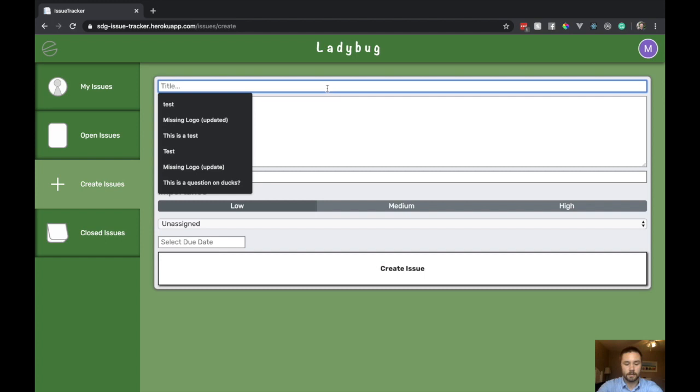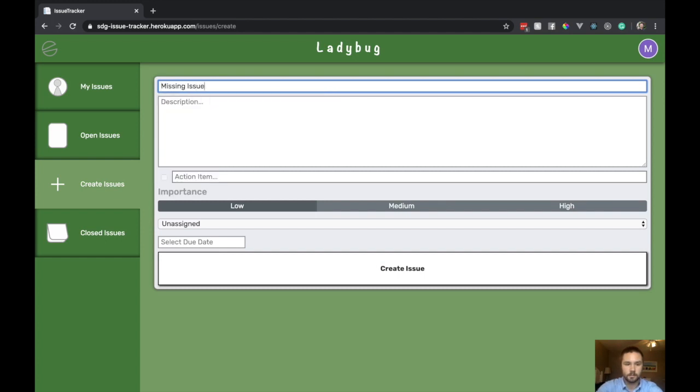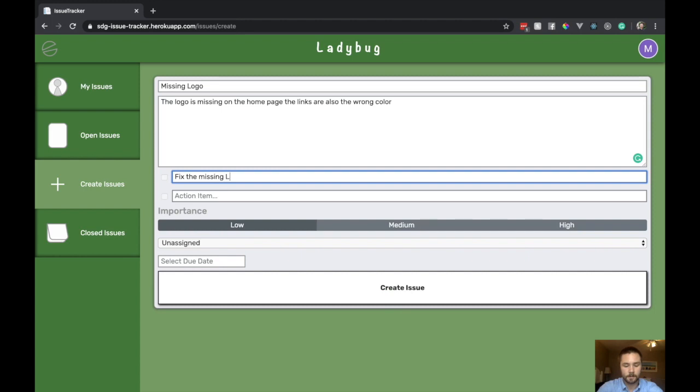So we're going to go ahead and add in a title. Okay. We're going to add a description. Missing on the home page. And then the links are also the wrong color. And we're going to go ahead and add an action item. This is an item for the person who picks up the ticket to complete before closing out the issue. So we'll go ahead and add fix the missing logo.